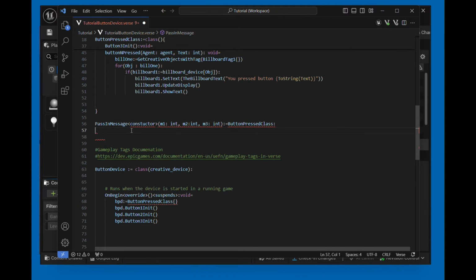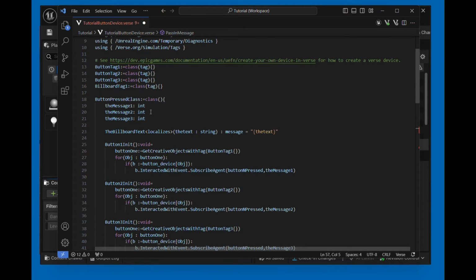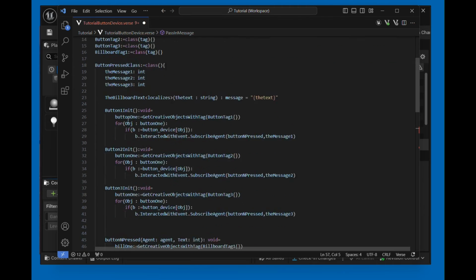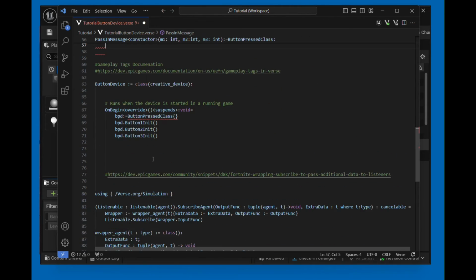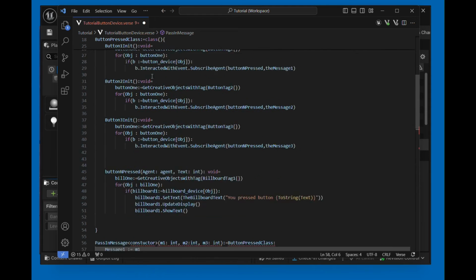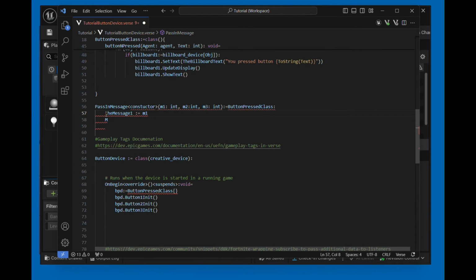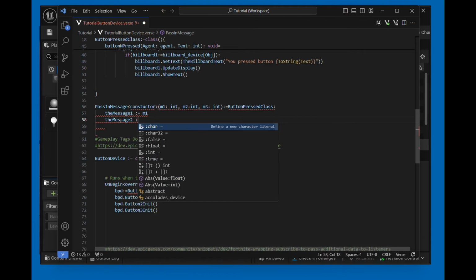Okay, so now we need to tell it what these three are going to be. So message 1, 2, and 3. So we can do message 1 will be equal to M1. Oh, the message 1. Okay, so the message 1, the message 2.